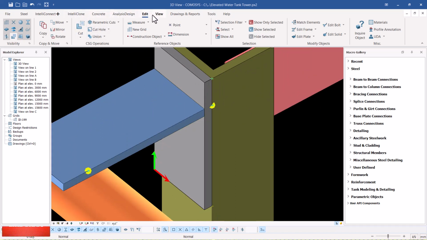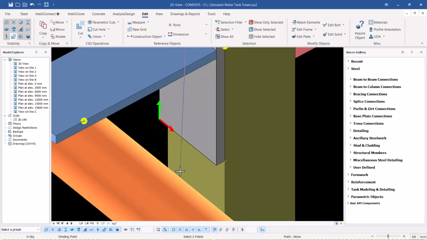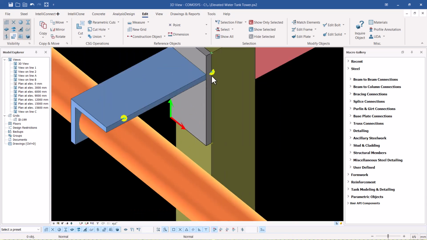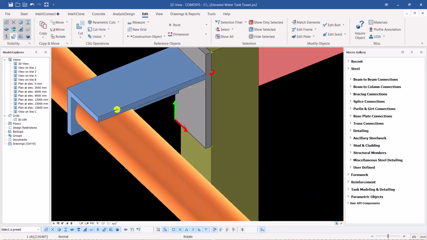I'm going to pick on Edit, then come to Points here. I'll pick on Dividing Points. So I'll snap on top there and snap at the bottom end here to create a midpoint. So I have a midpoint somewhere there.